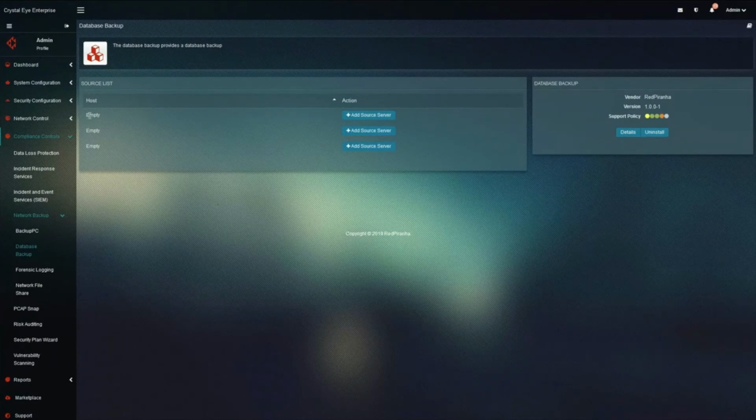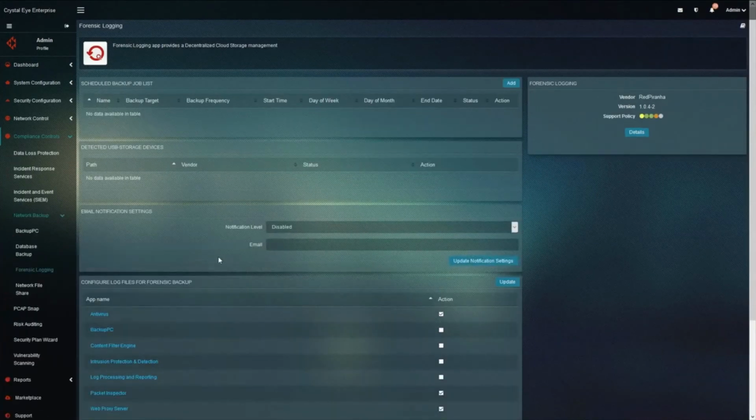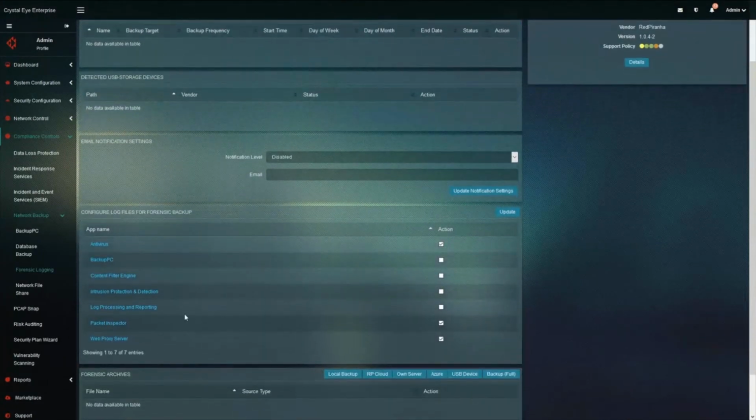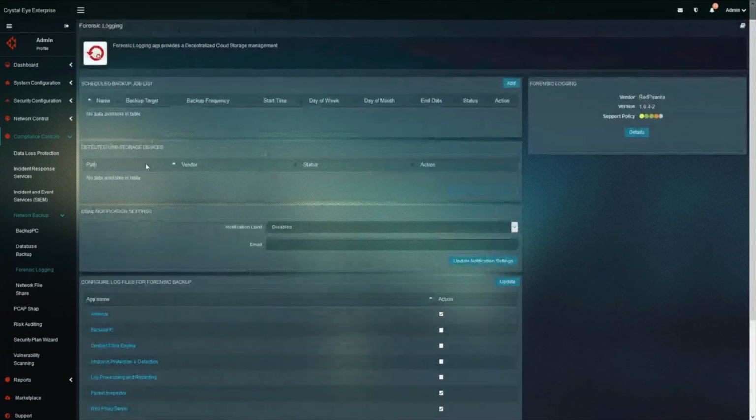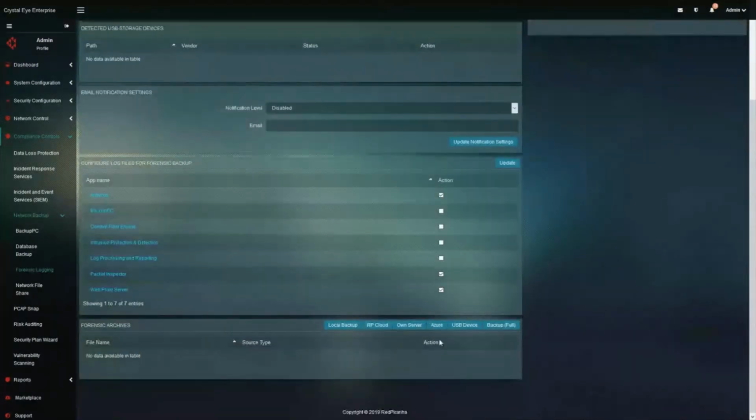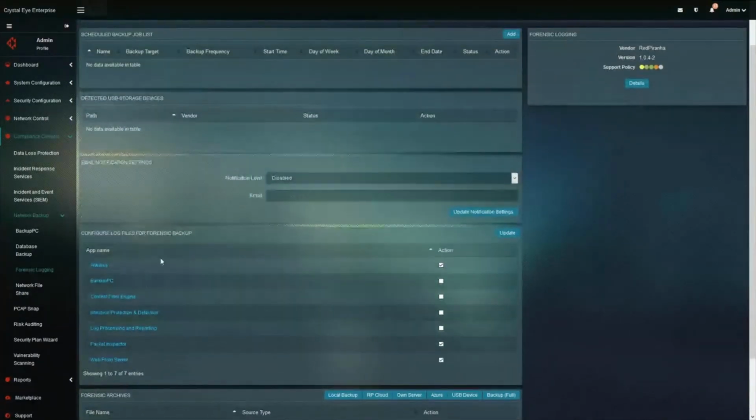There's also a database backup tool here, so you can connect to a MySQL server with username and password, and you can create a scheduled backup of that. And the forensic logging I talked about before, so you can export all of the logs from all of the services on the Crystal with a schedule, either to external or to cloud or local storage. There's also the option here for a full backup of all the logs that exist on the device. So this is good if you need to meet some specific logging compliance requirement.